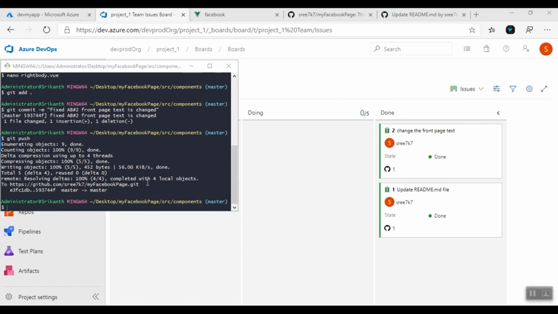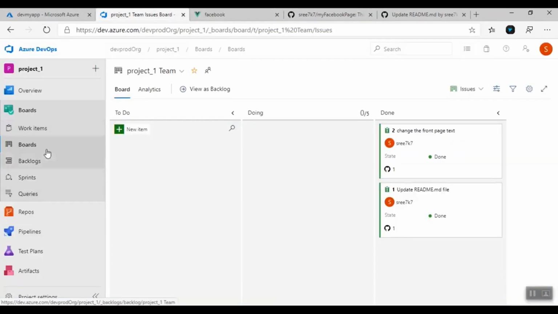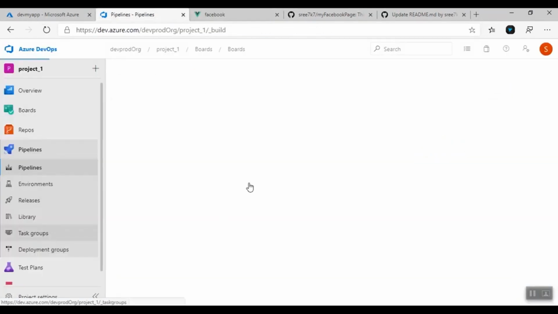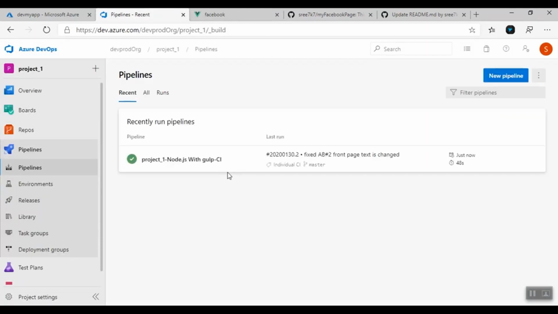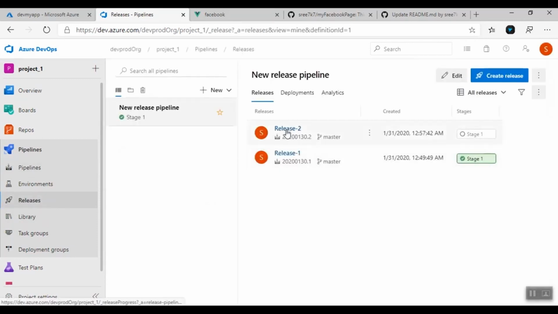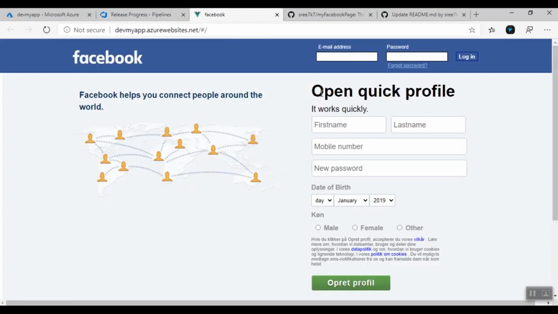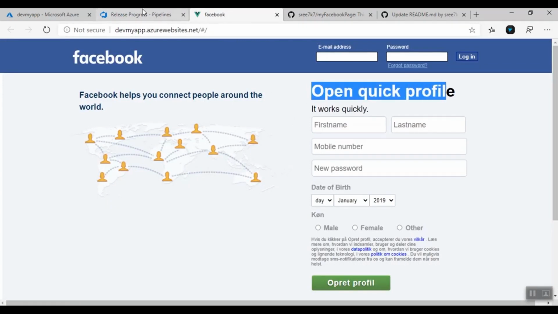Now we will see whether the change has happened on our web page or not. Before that, we're going to see our pipelines. It's going to process the request and release our requirement. So release 2 has been created automatically, and when the release succeeds, you can see our web page text will change.